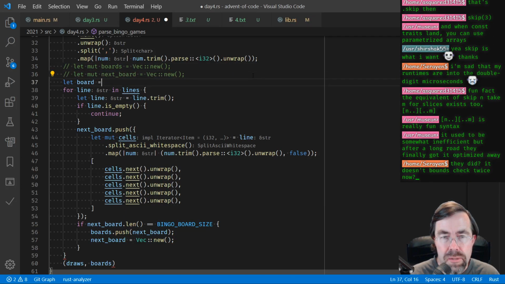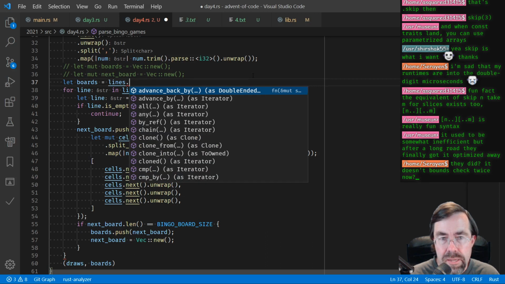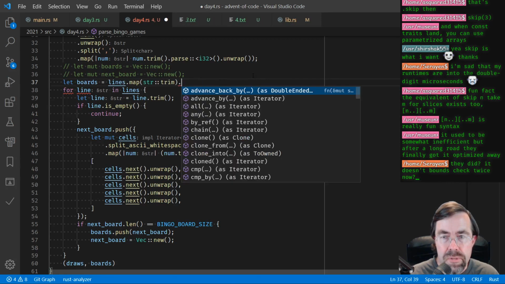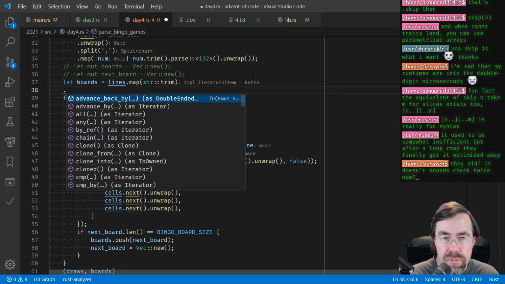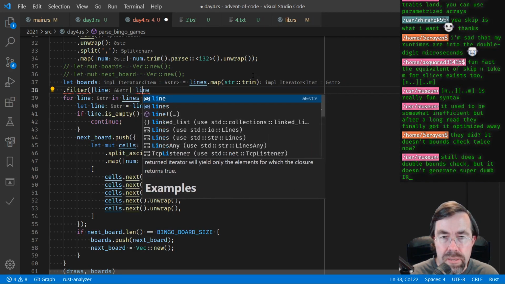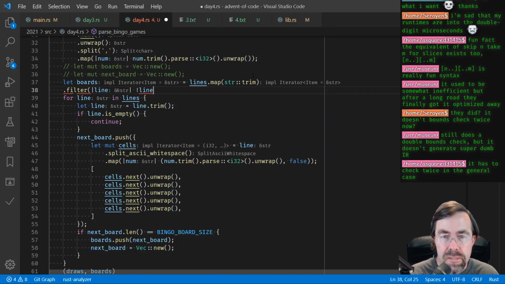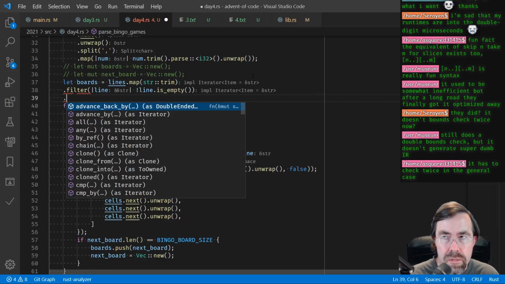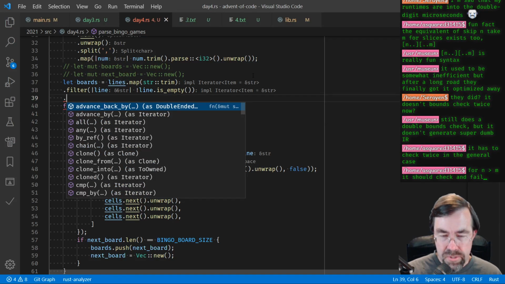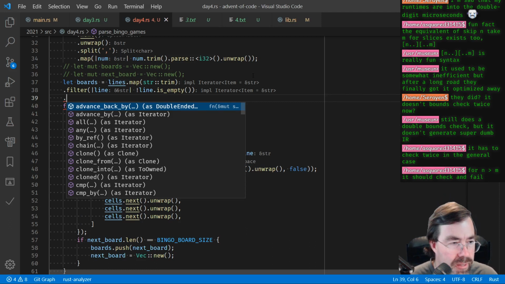Let boards equal lines dot map string trim dot filter line where line is not empty. And then here's where it gets difficult. I need something that will take an iterator and then return an iterator of groups of 5. I don't know how to do that.